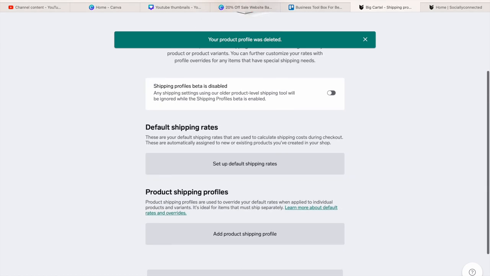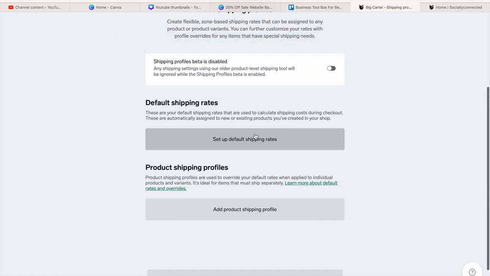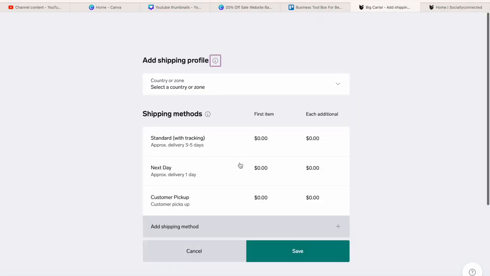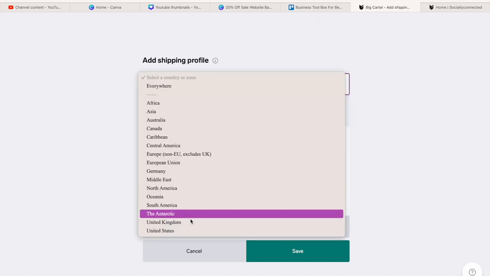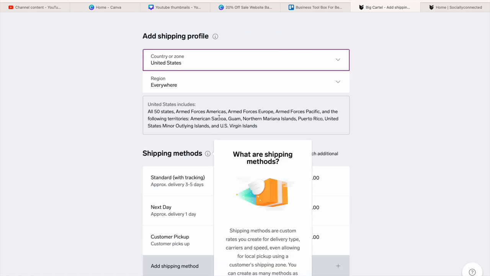So what we're going to do is click on set up default shipping rate. So let's do that. With shipping, I'm going to make a whole video about shipping, but here's the thing with shipping. So let's select the country. We're in the United States.